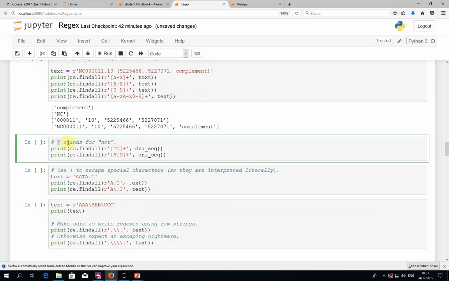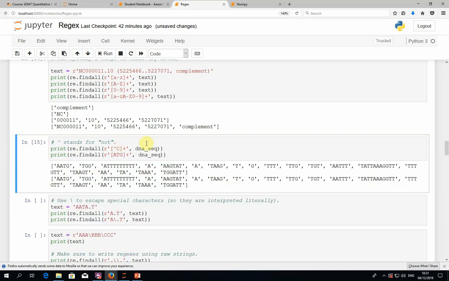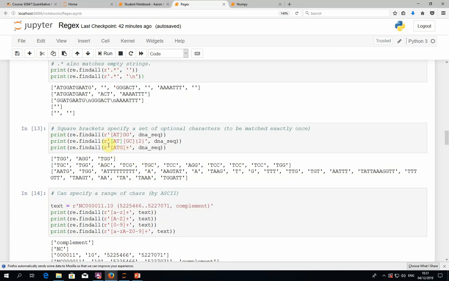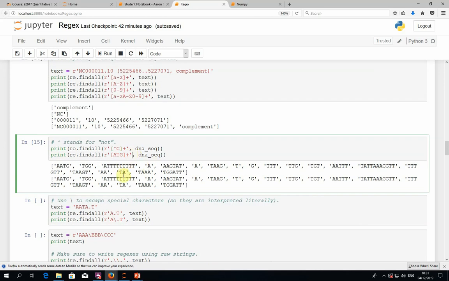We also have this hat symbol, which stands for not. Again, we can put it within the square brackets. So making something like not C within square brackets will tell Regex that we want any sequence of letters which is not a C. So in this case, because we just have 4 letters, it's equivalent to the search we did before of either A or T or G any positive number of times. Okay, and you see that we really get the same result.